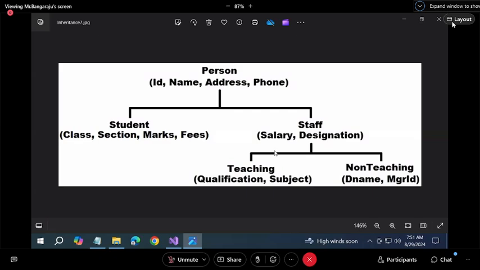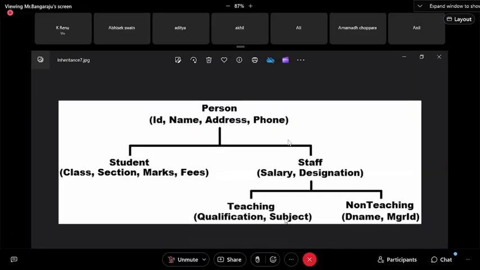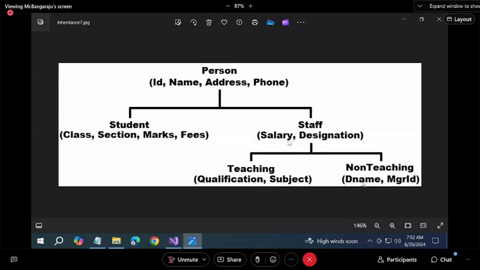And now when you come to staff, there are two types of staff here. Teaching staff and non-teaching staff. What is common? Salary and designation are common. And for teaching, qualification and subject are specific. For non-teaching, department name and MGR ID are specific.